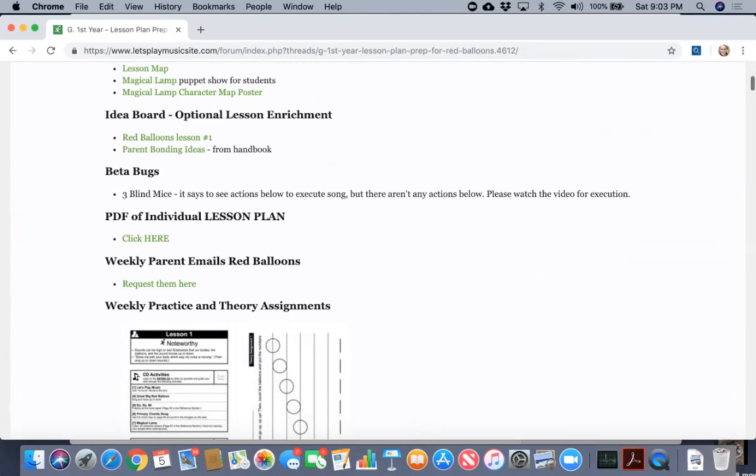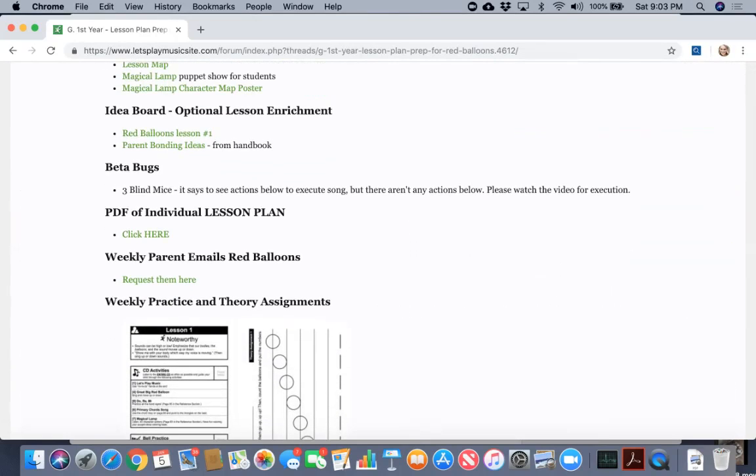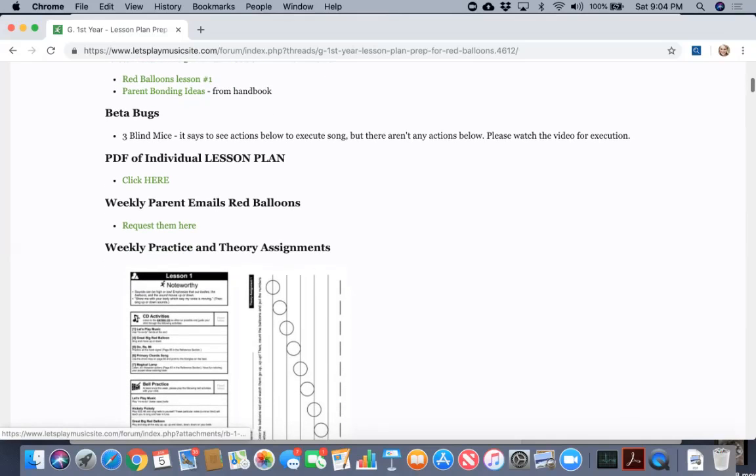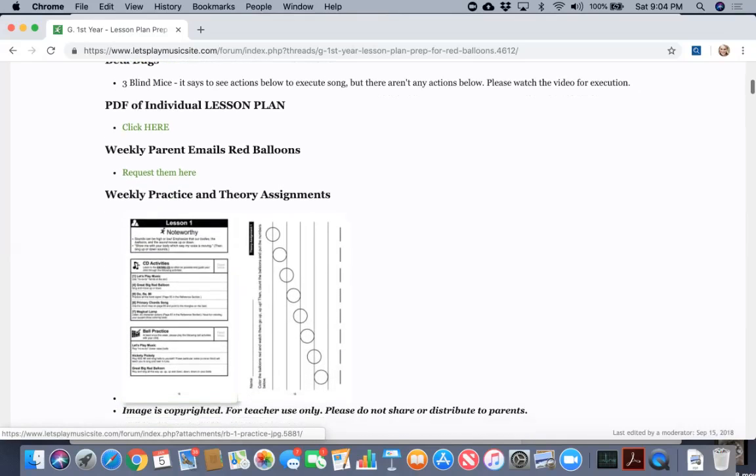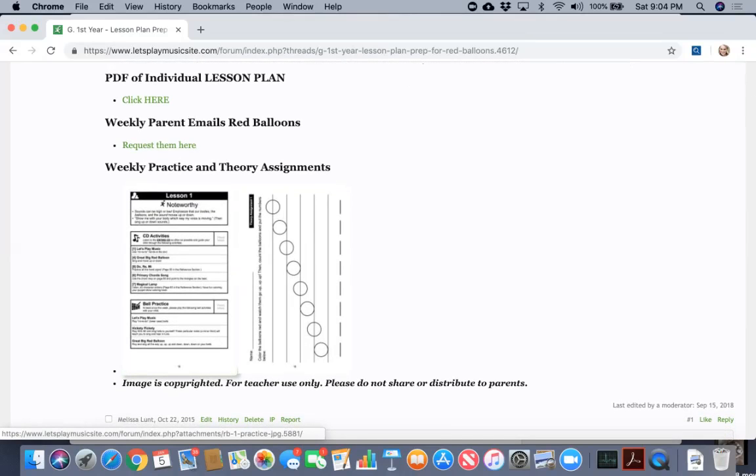Below that, we have your individual lesson plan files. So if you need an individual PDF, you can find it here. You can also log onto the info house on your portable device or laptop or phone and study these lesson plans here. Right here at weekly parent emails, you can request a template with pre-written content that you can forward on to your parents. And then on this board, we also have the weekly practice and theory assignments for each lesson. So if you're prepping, everything you need is right here.